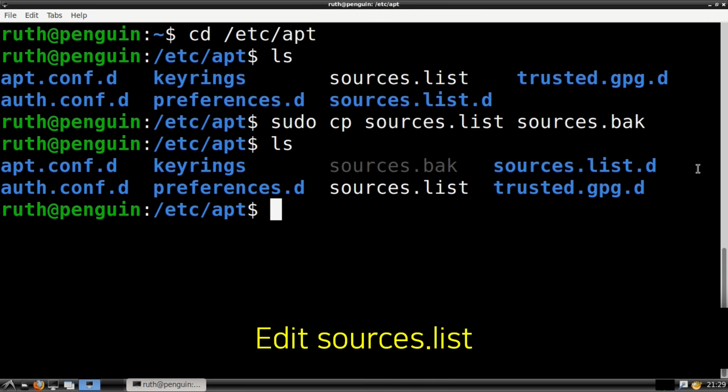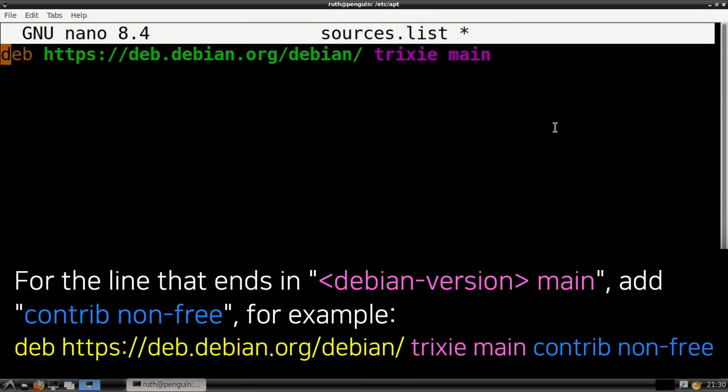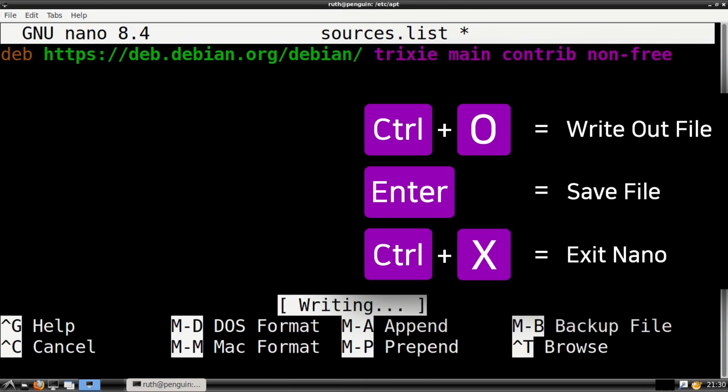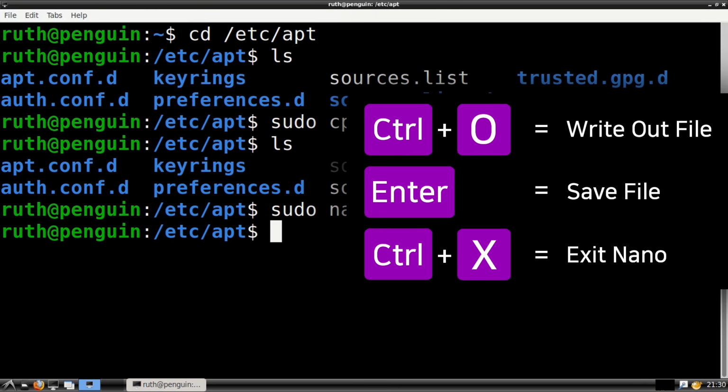Next, we are going to execute sudo nano sources.list. This will open the sources.list file with the nano text editor. From the sources.list file, at the end of the line that has the version of Debian and the word main, we are going to add contrib non-free. Once we've done that, we can do Ctrl-O, Enter, and Ctrl-X to save the file and exit nano.